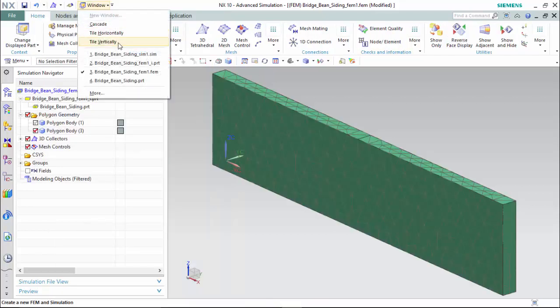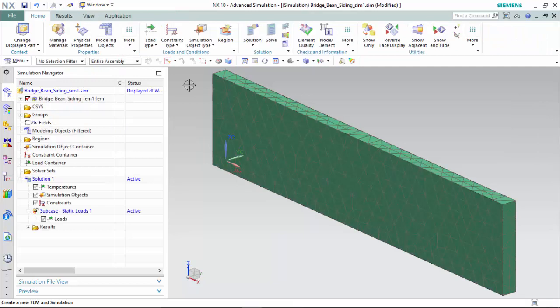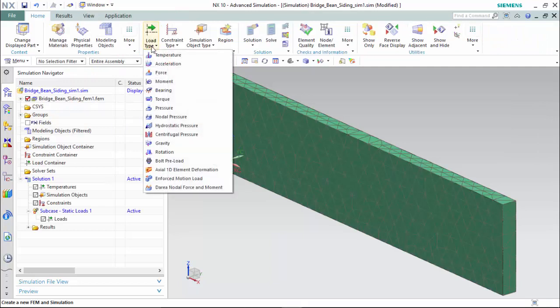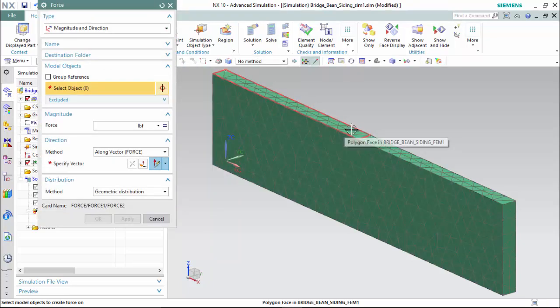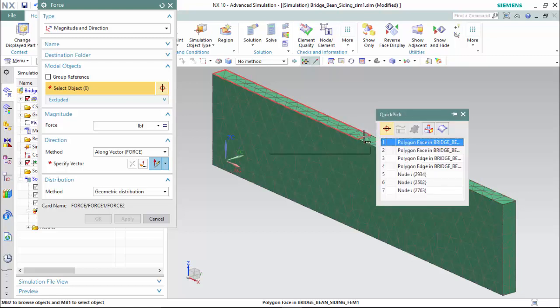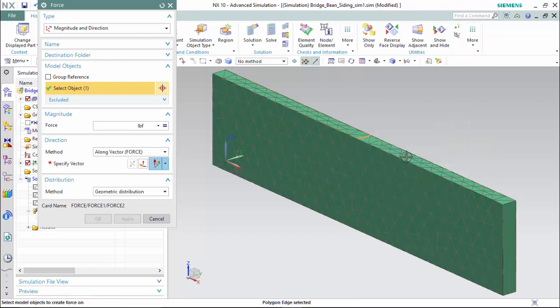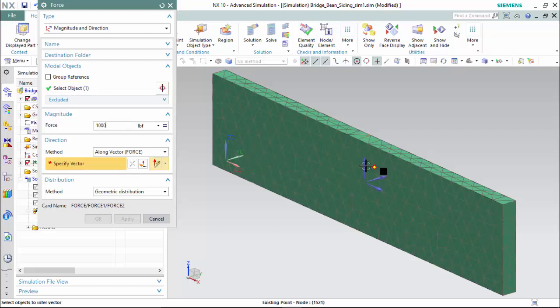Now we can enter into the .sim file. First, we will apply our load type. As you can see, there are different types for temperature, acceleration, force, bearings, torques, hydrostatic pressure, gravity, rotation. We will use a simple force with a magnitude and direction type. At our polygon edge, we have previously created in our idealized part. We will input a force of 1,000 pounds per foot and specify a Z vector and give it a direction downwards so we are compressing the bridge instead of putting it into tension.